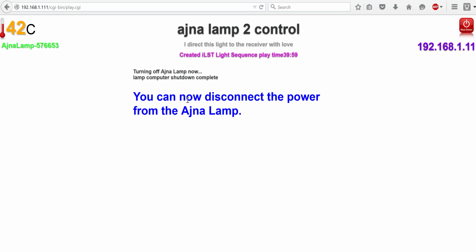So now it tells you can disconnect from the Ajna lamp. That means you can take the power source away and shut down the device that you're using.